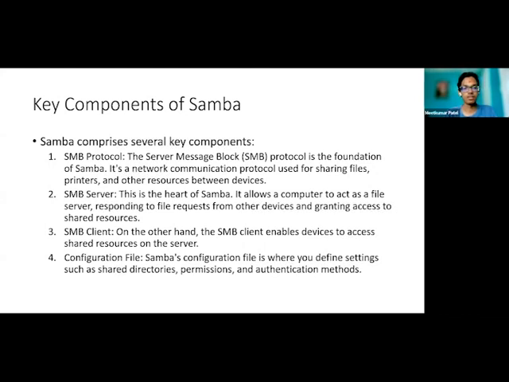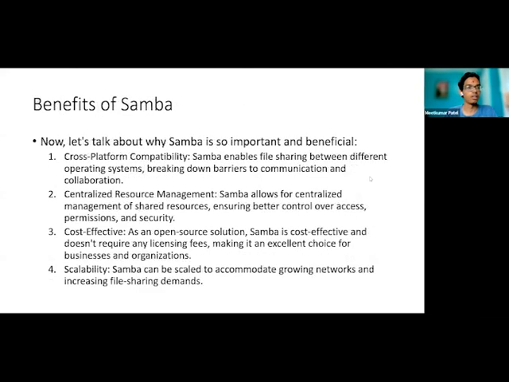Samba server, this is the heart of Samba. It allows a computer to act as a file server. Samba client is the device which wants to access the shared resources on the server. And then there's the configuration file, which is the main part, where you define the settings, such as shared directories, permissions, and authentication, right?